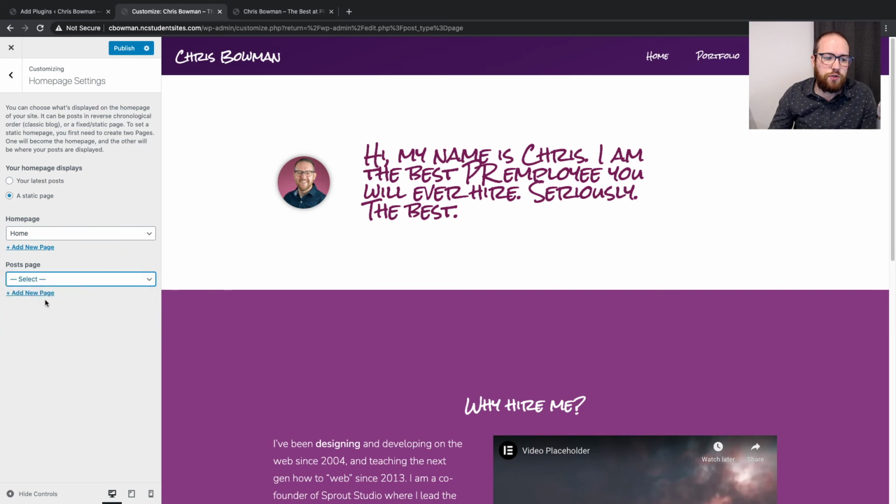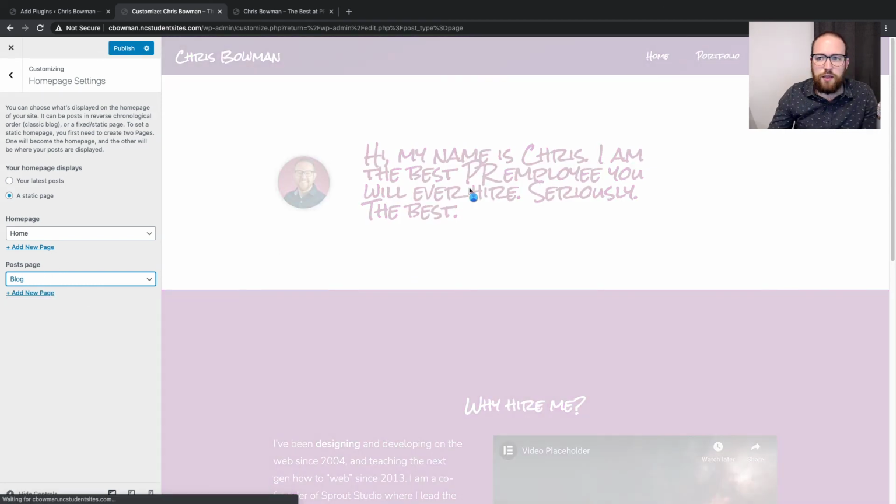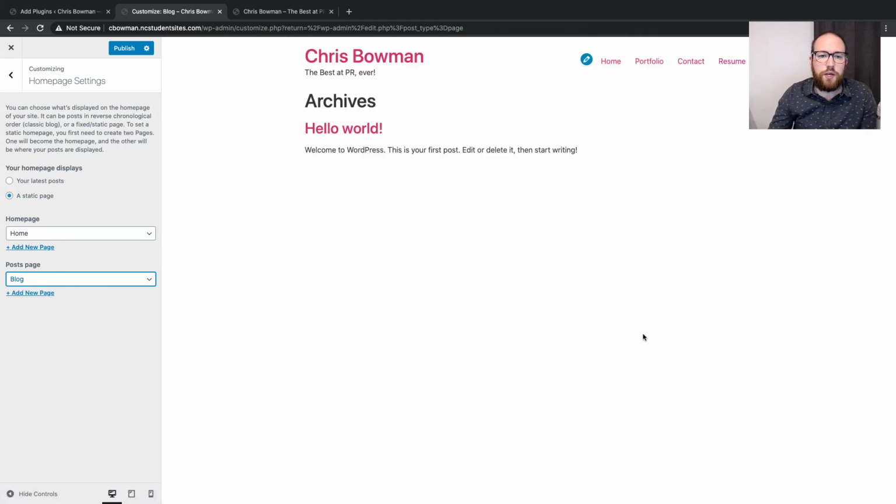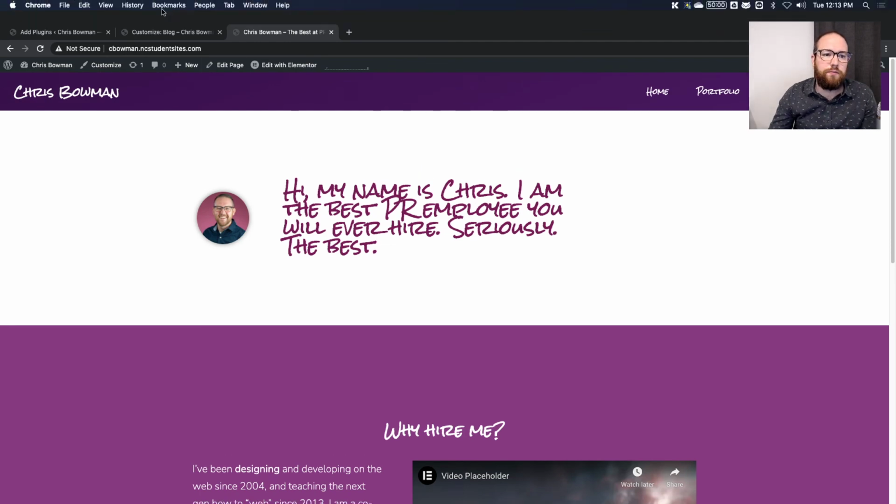If you do still want to run a blog, that's fine. What you're going to do is make sure that you have a blog page. So for example, I could click add blog and it'll set the blog as the homepage. And it previews what it looks like. Right now it looks terrible because it's not using Elementor, but I do have a page I can use as my blog, which is good.